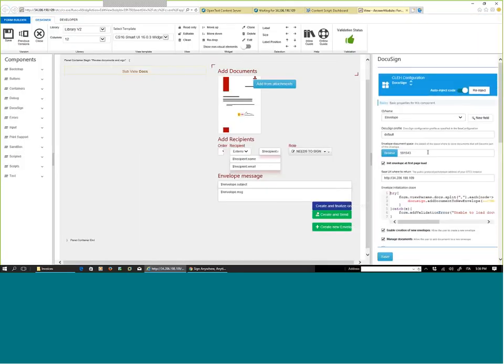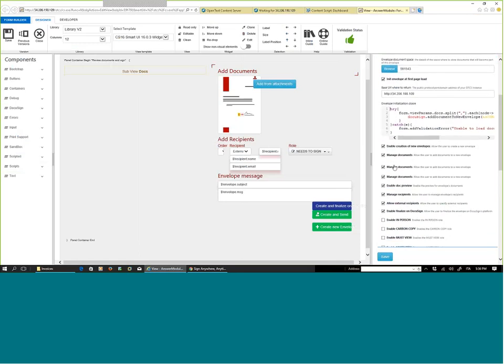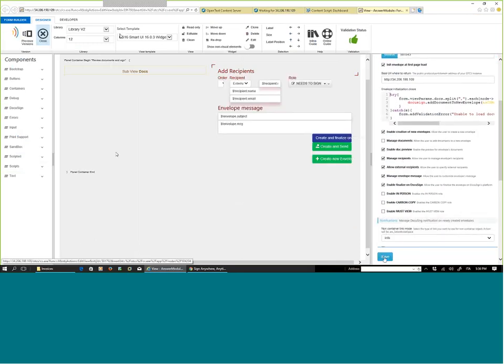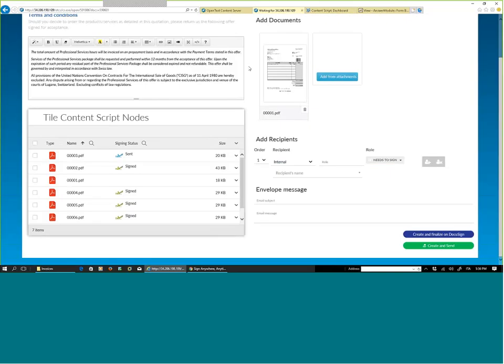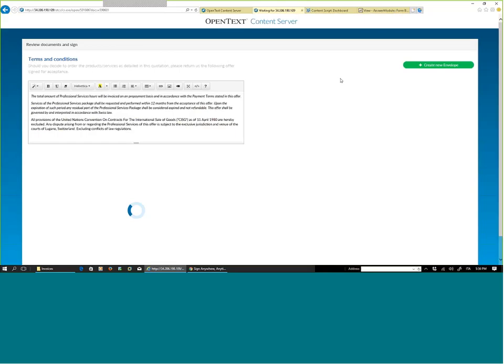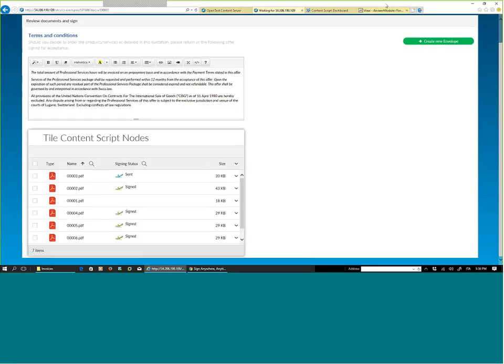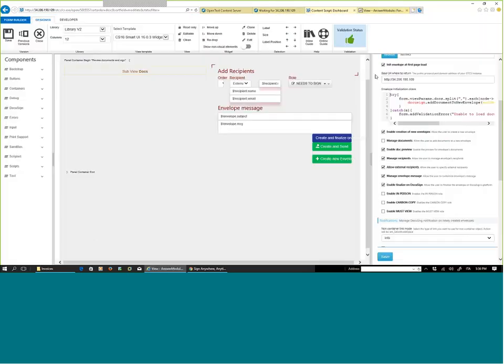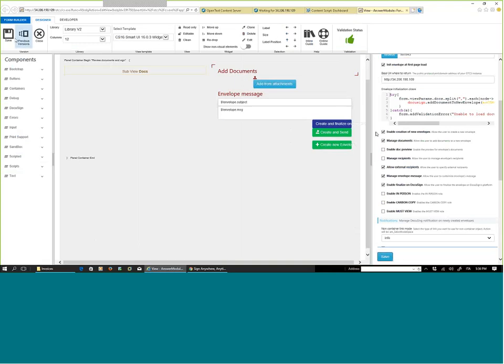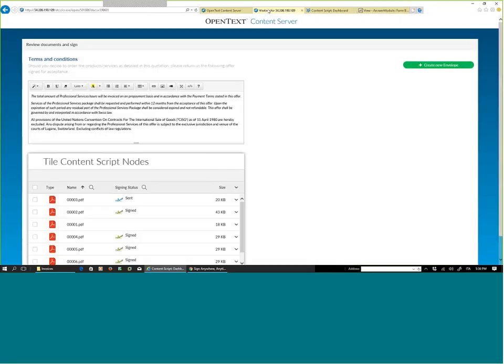You might not want your user to be able to provide additional documents. So only the documents that you have already selected can be sent as part of this envelope. In this case, I have to create the envelope programmatically since I can't specify any document. Or I don't want to see the preview. I don't want my user to be able to manage the recipients. I can just save my views, and I can go back here and reload this page.